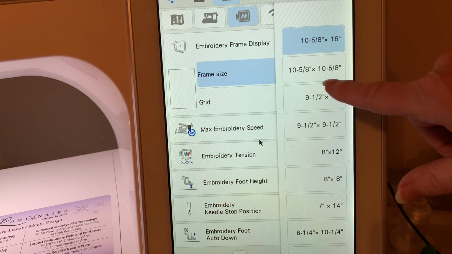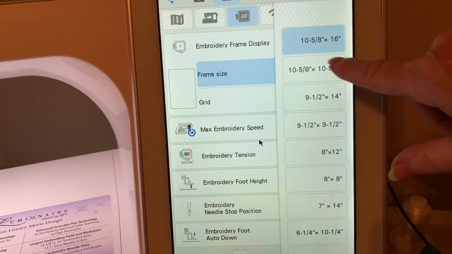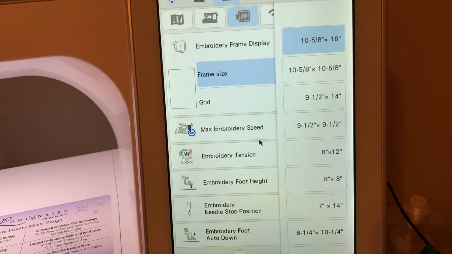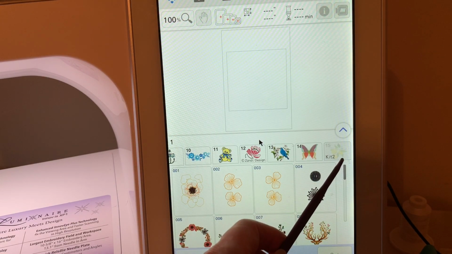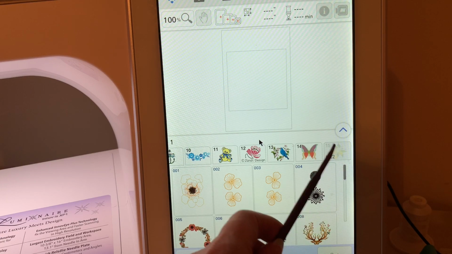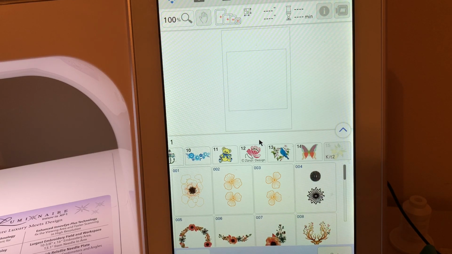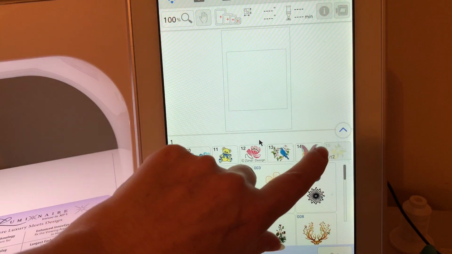Before, if you recall, with upgrade kit 1, this frame size was down on the bottom. And by the way, you notice right now it has kit 2 over here, and this is grayed out because I don't own kit 2 yet. Well, I've ordered it and I expect it shortly.